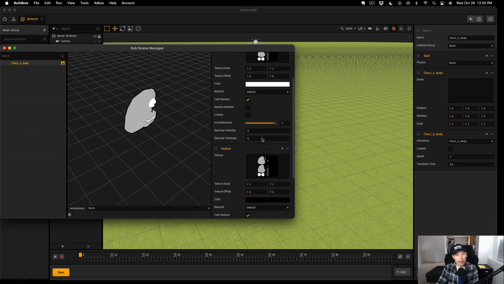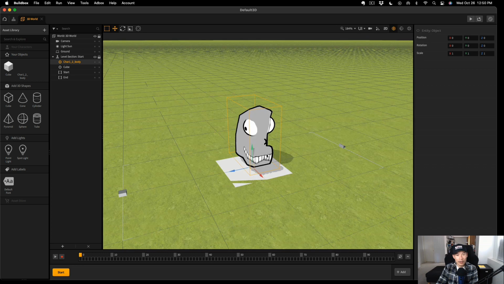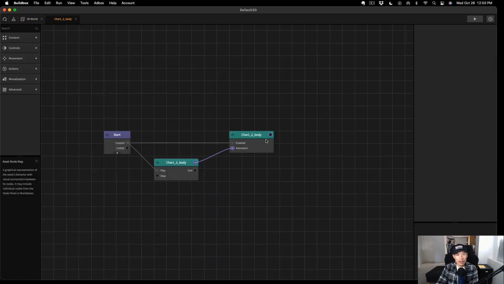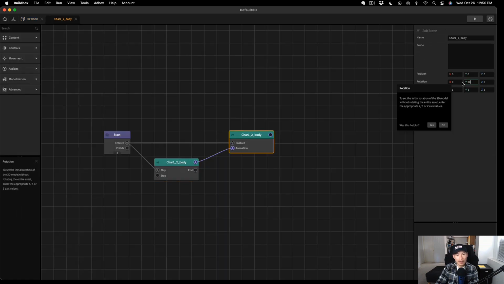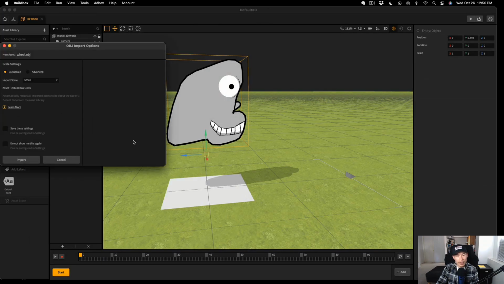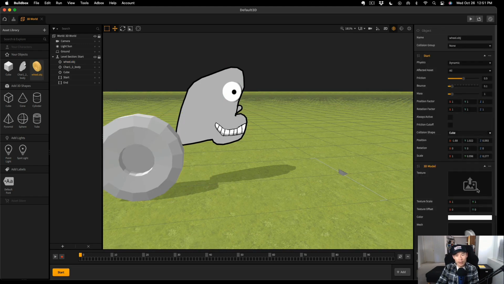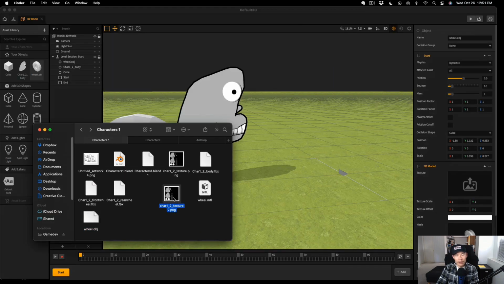I kind of like the brighter solid color on character 1.2. Looks a little bit more cartoony. Checked looped. Click the subscene, rotate it 90 degrees so it's facing the right side. We drop in our wheel OBJ. The model itself is going to be all white. Rotate it 90 degrees. To get our black color wheel, we need to drag our texture in.